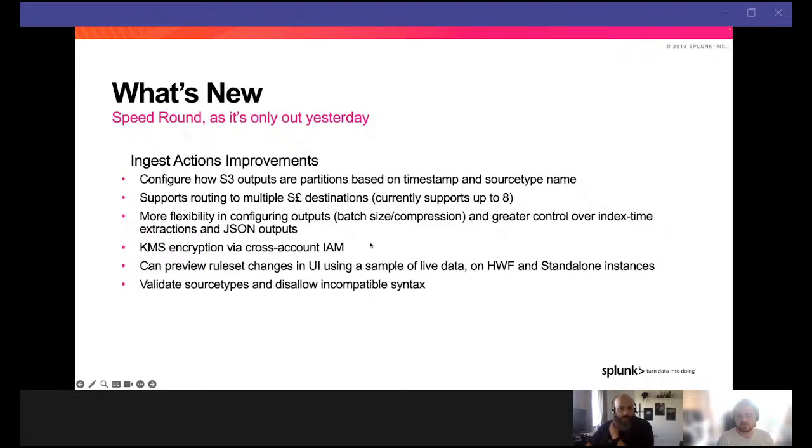Ingest actions is basically the same stuff you can do in your props and transforms, but it allows you to do it via the UI now. So you don't have to dig in.